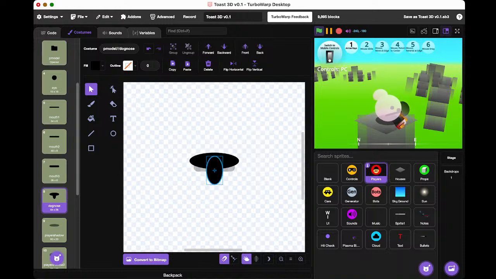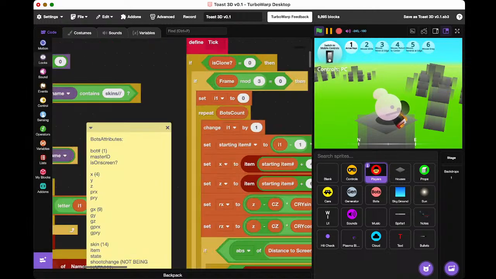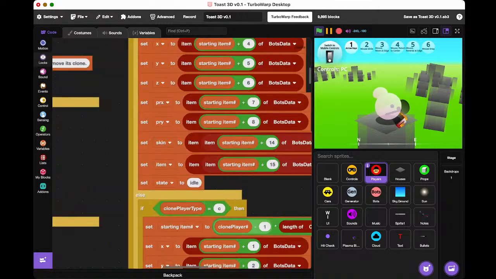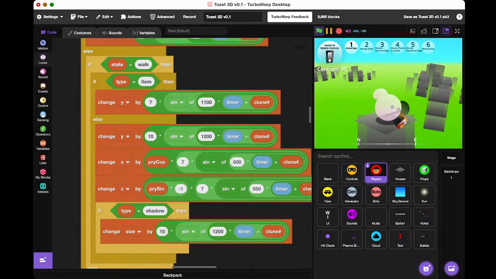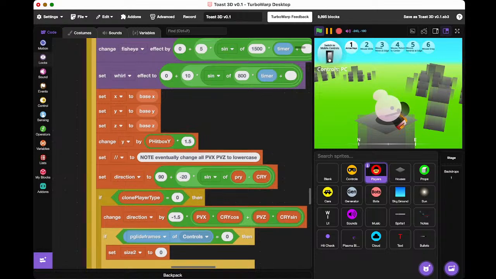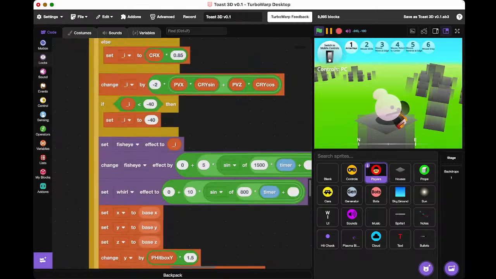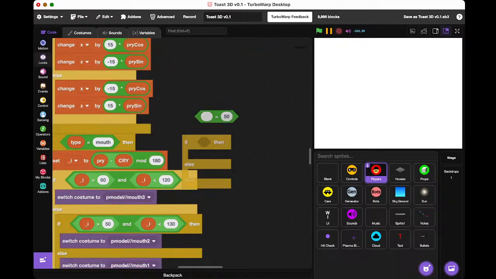Okay, let's see that. That works. So go to the... Is this the player model? Yes. And then go to mouth. Where's the mouth? Here's the mouth. And then if skin equals dog. Or here's a trick you can do. So, here's a trick.